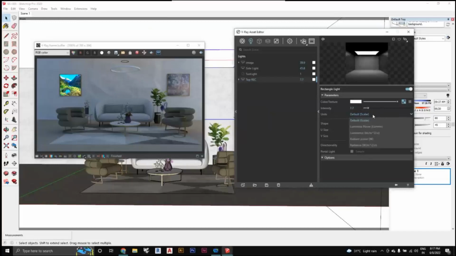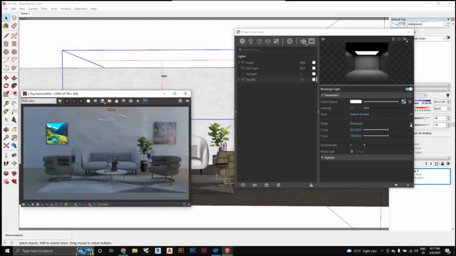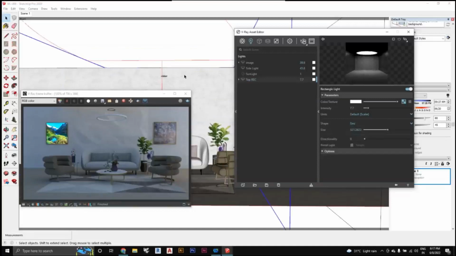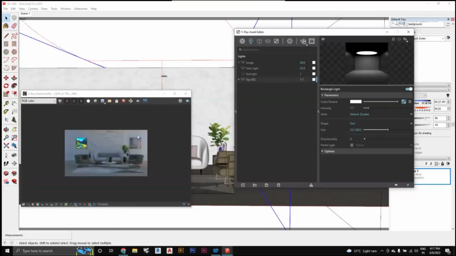Now I just told you about the units. These are different units with different intensities. You can either choose default, and I normally use radiant power because it is easier for me to control. And then one more option in the rectangle light is that you can change this rectangle illuminating surface into a disk as well. That is a circular light. If you look, it just changed into a circular light.